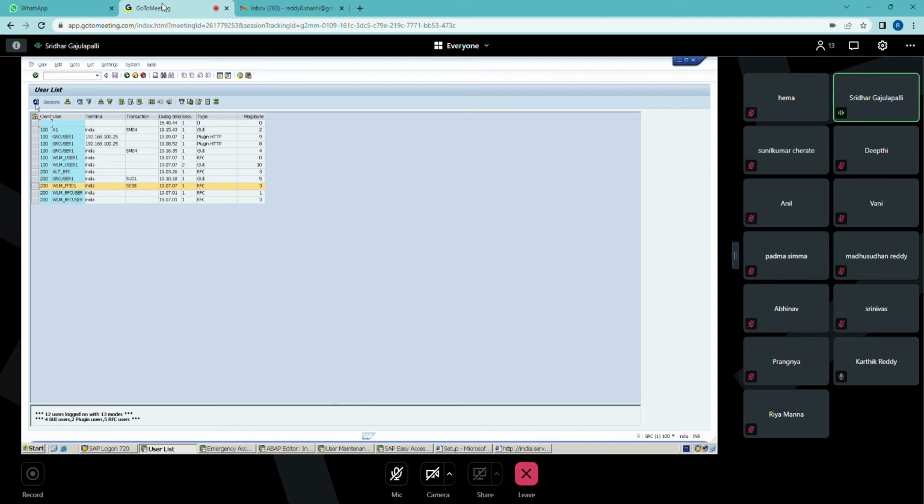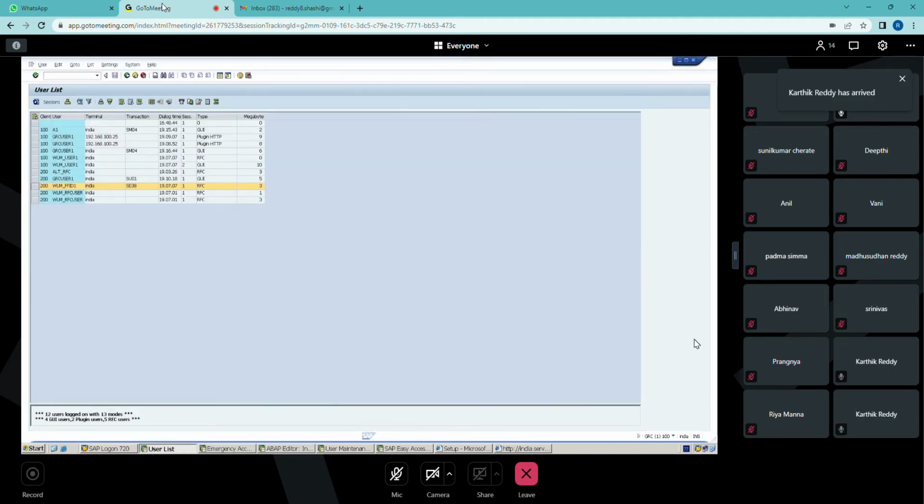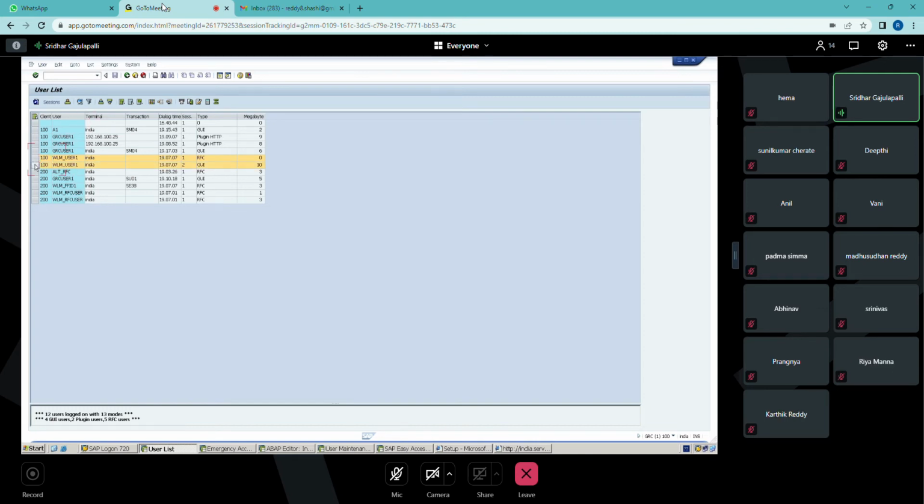You can kick it out. This is one way. You can also kick the user from the GRC system. So this is GRC 100. This is my GRC login, ECC firefighter login, and this is my actual login. So WLM_user1 is using this one, GUI and RFC. These are the GRC logins, 100 client.